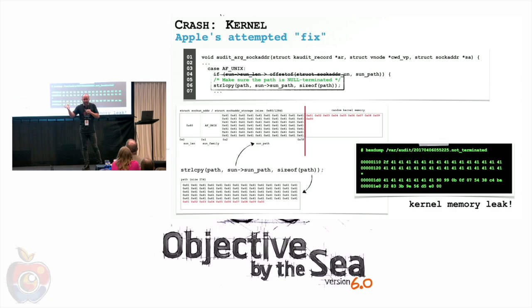It's not a memory leak. It's just an annoying bug. And Apple's fix was to add a strlcpy. This is insane, because if you look at the comment, it says, "make sure the path is null terminated." So this is what they were trying to do, because again, Unix sockets don't have to be null terminated.